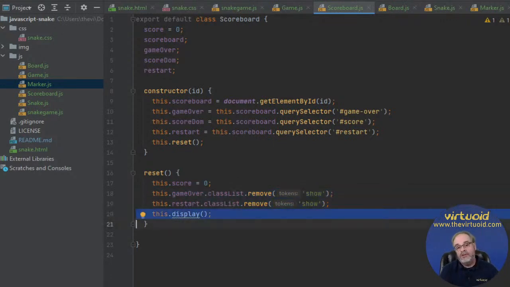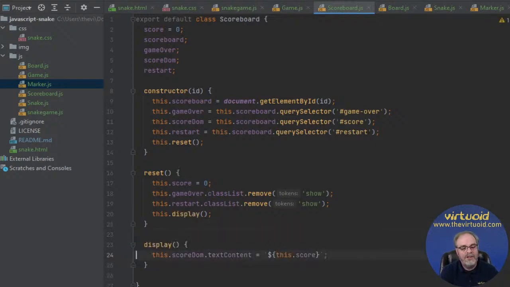And then finally, we're going to display the scoreboard. Now, obviously, we don't have the display on there, so let's go to the display method. And what does the display method do? It just sets the content of the score. That's it. It doesn't do anything else besides that. So that's real simple and real quick.